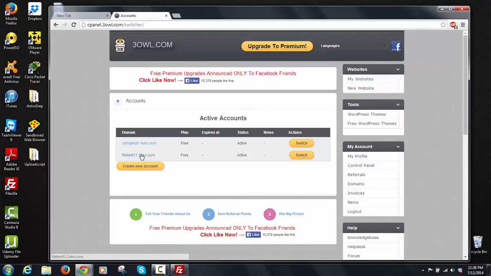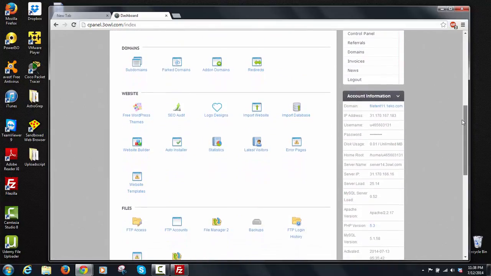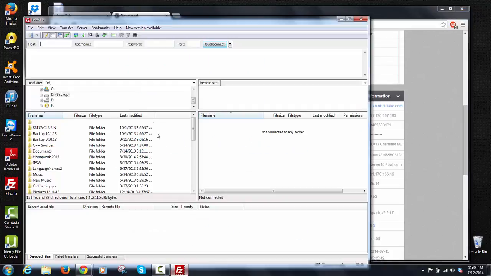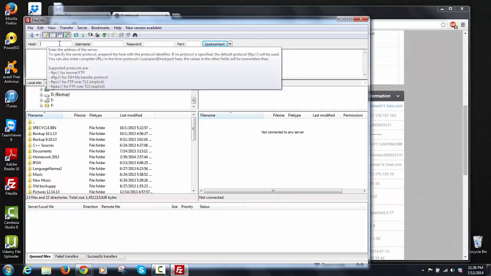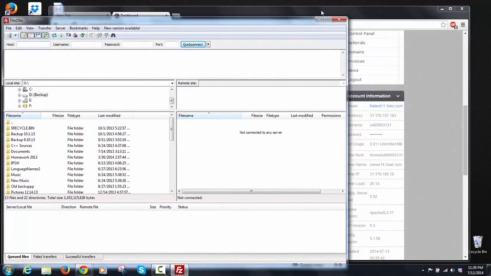We've created a domain already in a past lecture. So we're going to hit switch and check out our hosting tools. If you scroll down, we're going to see the IP address, the username, and the password that we set up the account with. You can either use your IP address or your domain name in the hosting field of FileZilla to connect to your FTP.